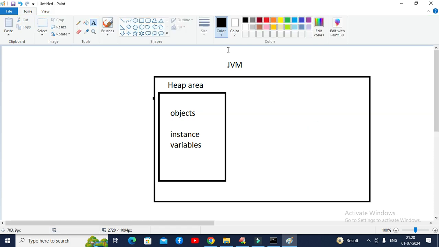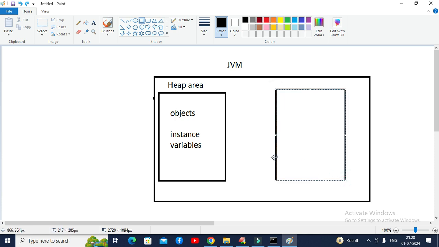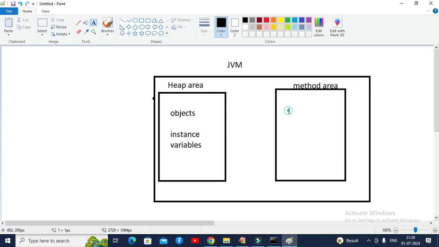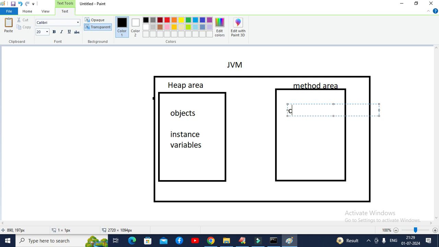In a similar way, inside JVM, we are having one more area called method area. This is nothing but the method area. Inside this method area, we are having the classes and we are having static variables. All these will be stored inside method area.